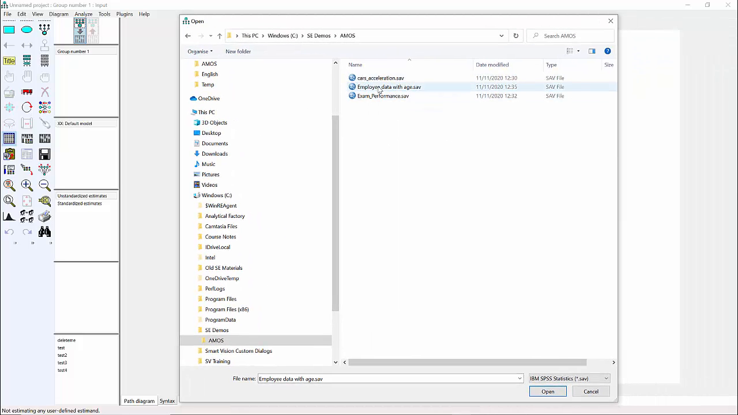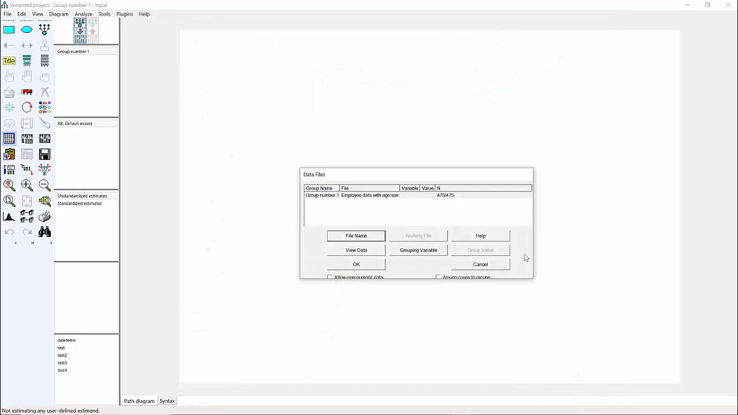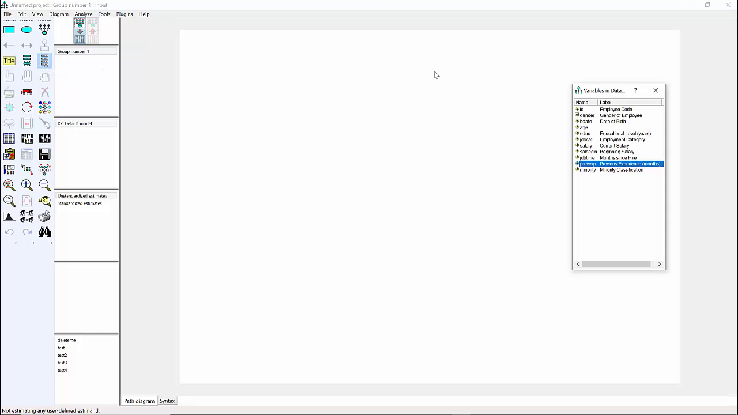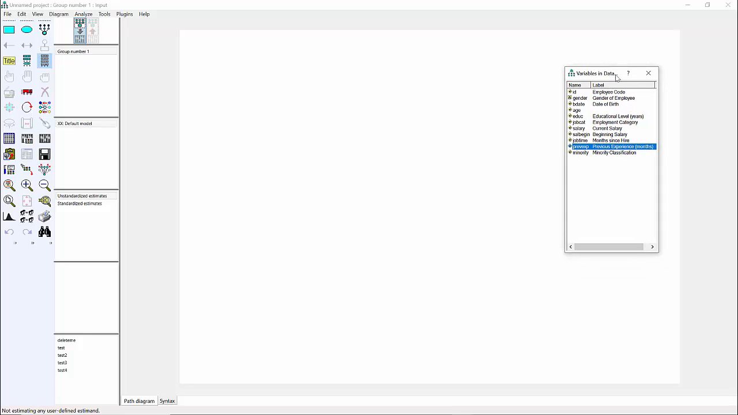It's the employee data file. I've just added the field age in there. So I'm going to open that, click OK, and you don't really see it here, but if I click on this little button, it shows me the list of the variables in the data set.